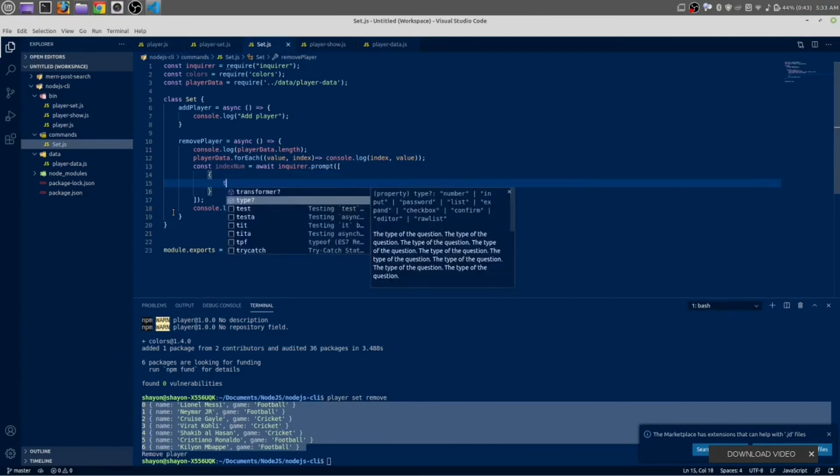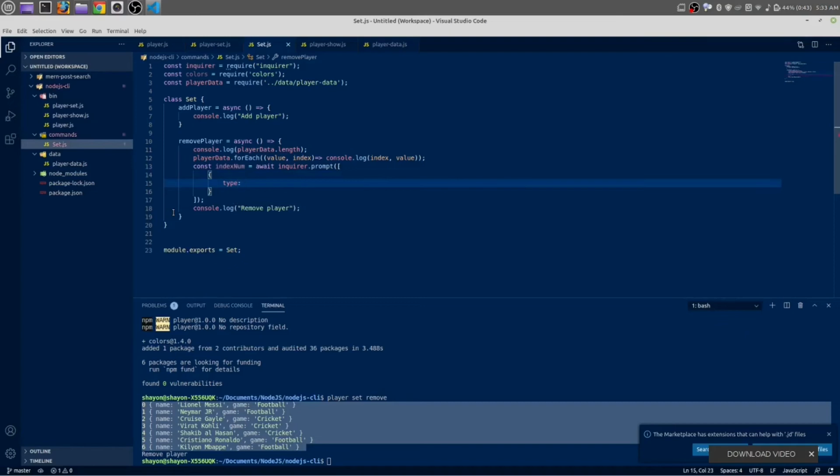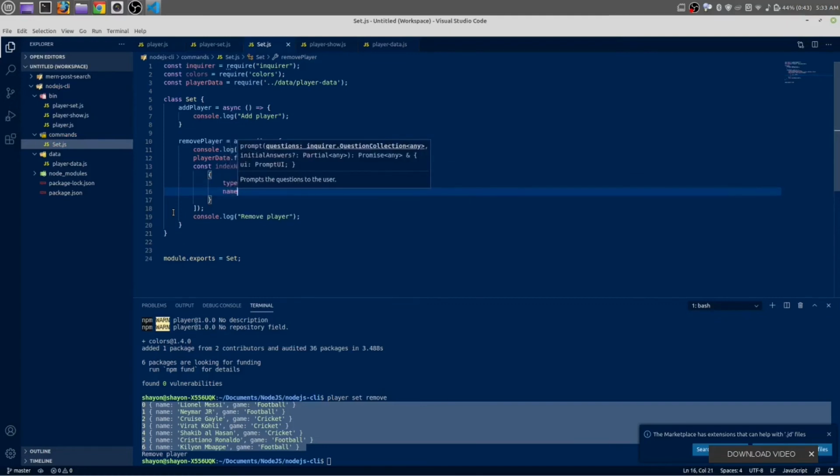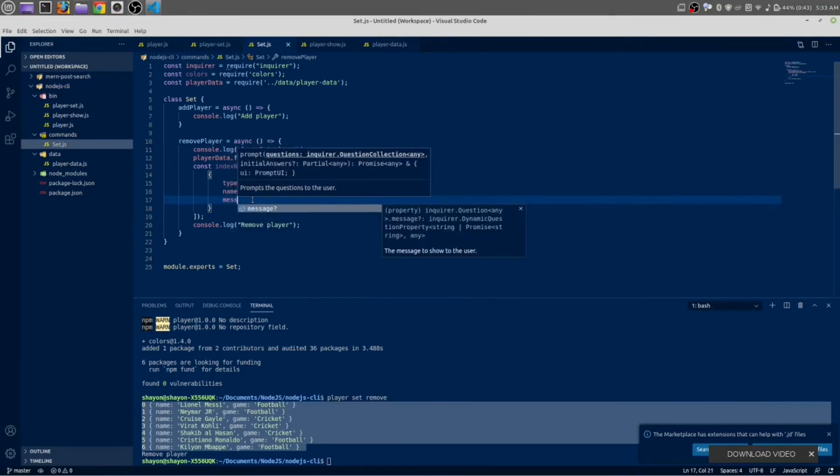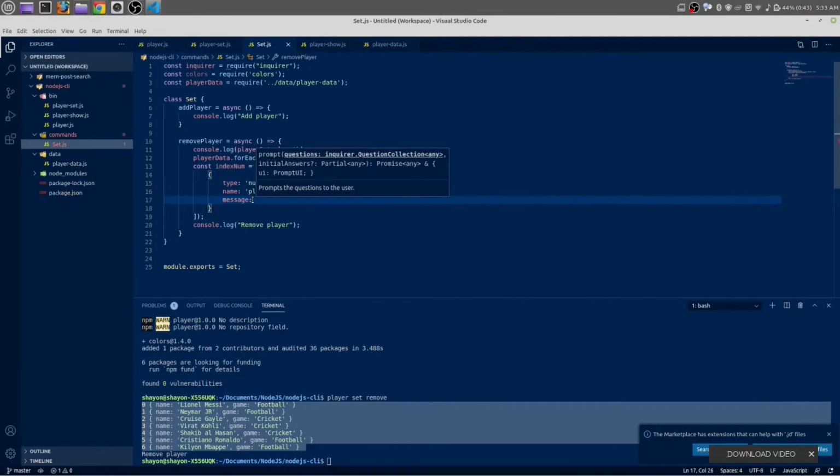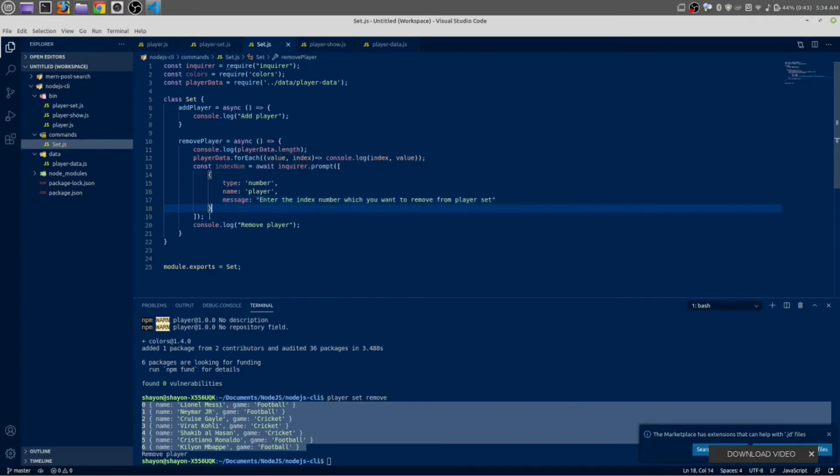Inside the array we'll have an object. First parameter will be type. This is type of number. We want number input. Next name would be player. Next message, what message we want to show to the user when he inputs something. Once you do this, next we are going to use the same functionality. Before that, let me console log a line break.